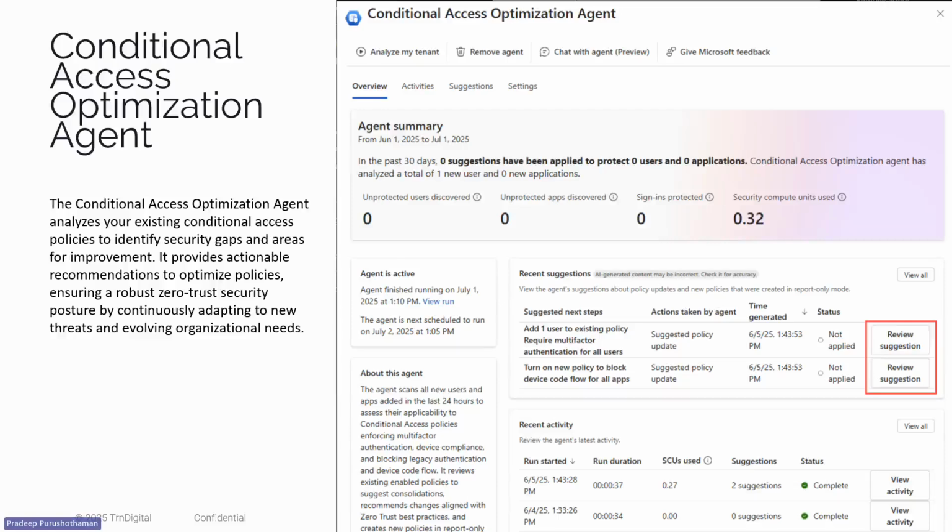And once run, it analyzes all the logs in the past 24 hours and all the conditional access policies that you have in the environment, and tries to understand if there's any gap, if any users are missed from it. It also has the capability to combine multiple conditional access policies into one if they're repeating the functionalities. Agents can also create new conditional access policies in report-only mode if that is how we have configured it.